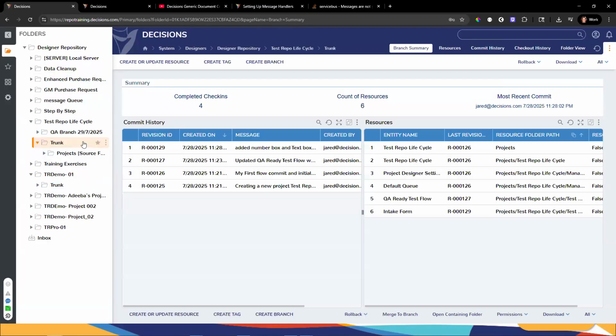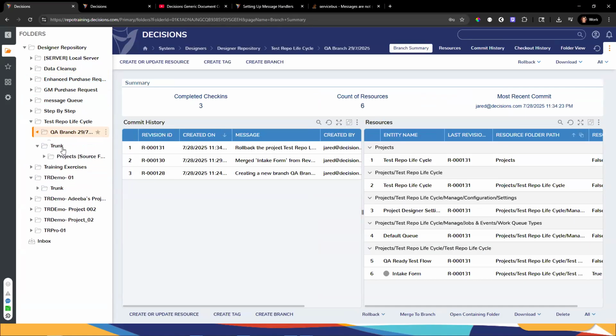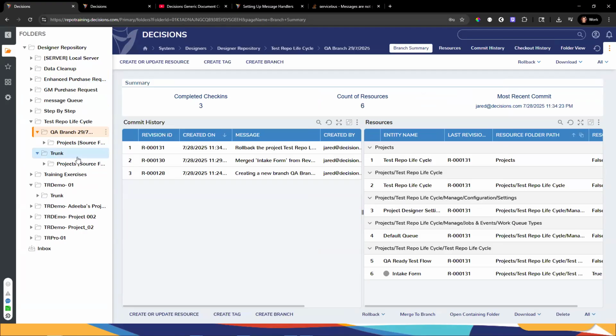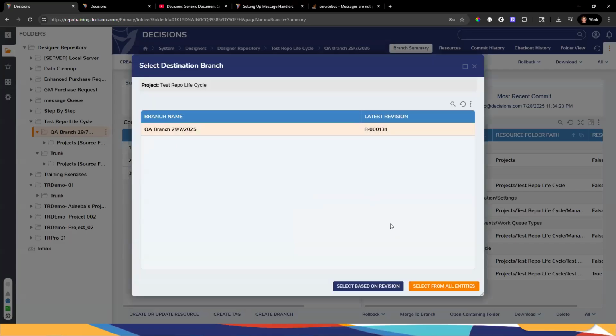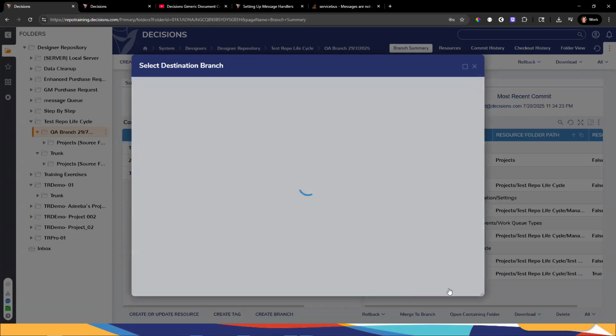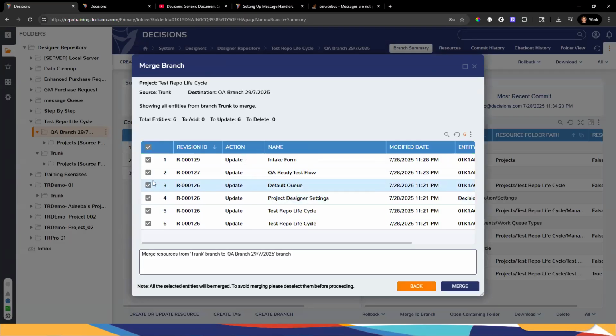Yeah, perfect. So let's say I have this branch, and I have trunk. So I have these two branches. Essentially what our merge does is, if I say merge to branch and then merge it to the QA branch, it's going to select all the entities, and you can check which of the entities you want to merge over, and then it's going to overwrite that revision on that branch. So if I uncheck any one of these, then those revisions to those entities won't be updated.